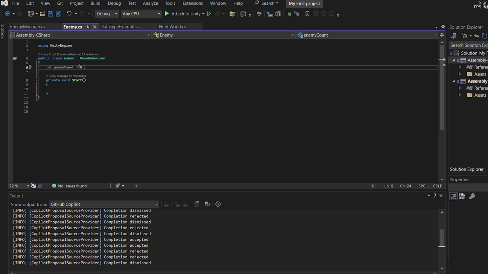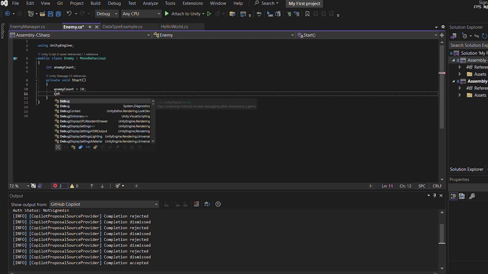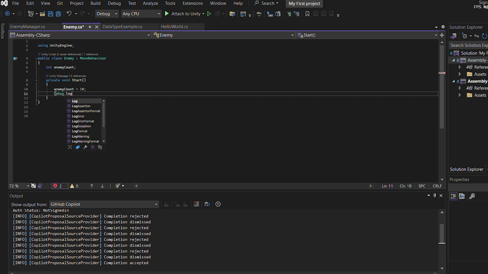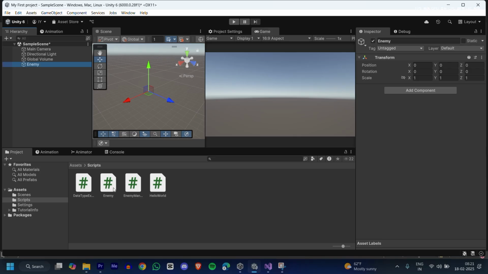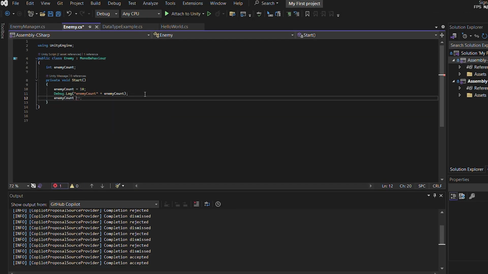But if I tell you about declaring, we declare a variable only once, but we can assign it different values at different places. For example, if I gave it a value of 10 at the start, and now we print it, you'll see 10 printed. Now, suppose a little further down, we change enemy count to 20. After doing that, you'll see its value has changed again. So now you must have understood how to declare a variable and how to assign a value to it.